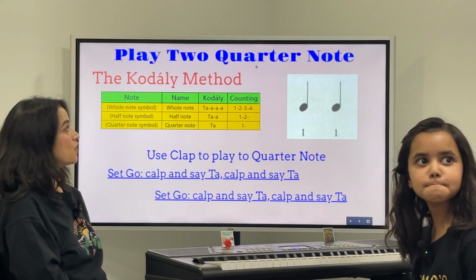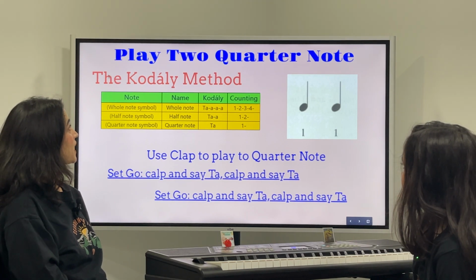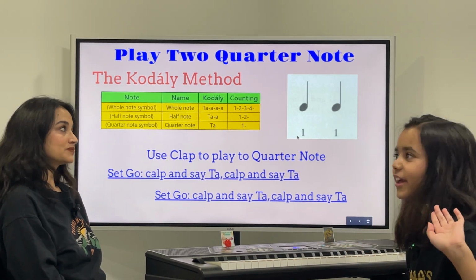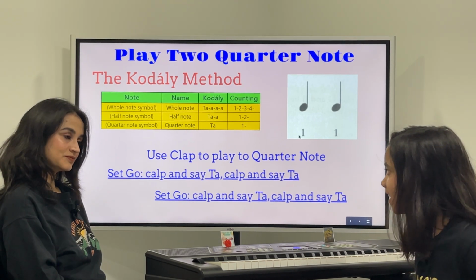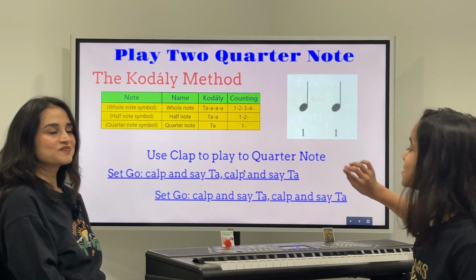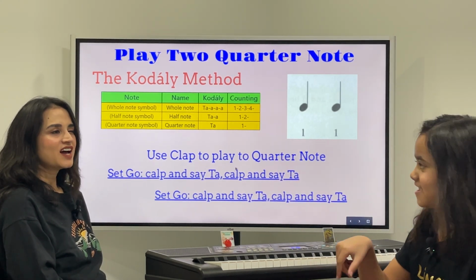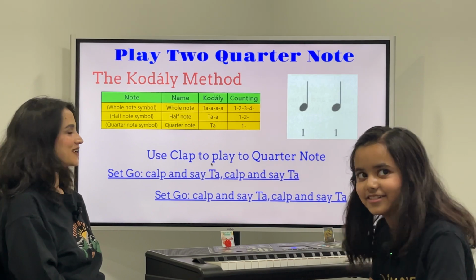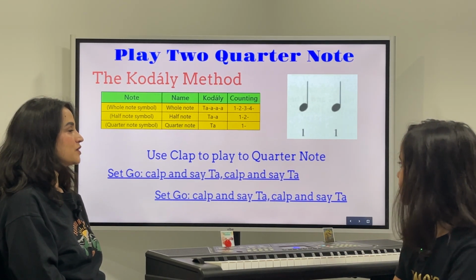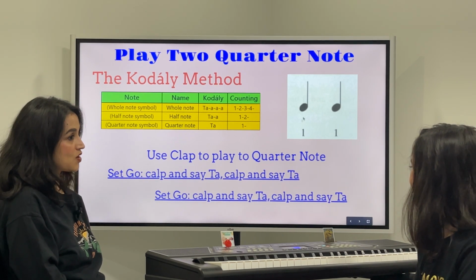Play 2 quarter notes by the Quarterly method. Before we start, if you see this, the "clap" is spelled wrong. The L is supposed to be before the A. It's a mistake, it's okay. So use clap to play 2 quarter notes. As you see here, 2 quarter notes.